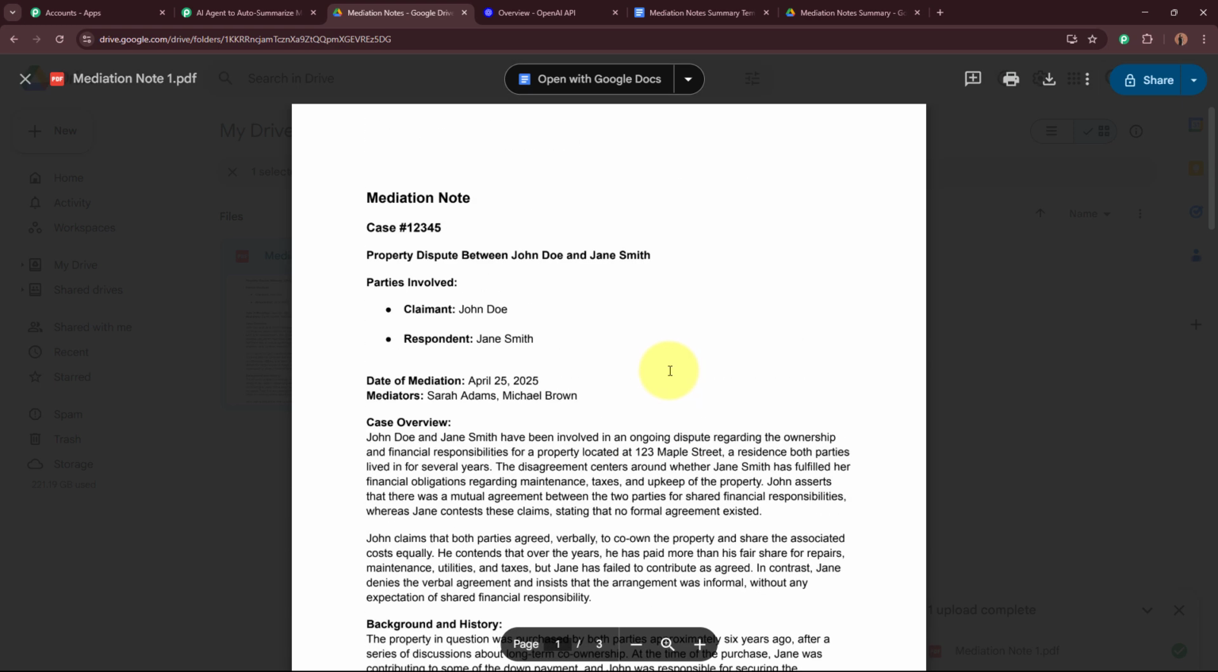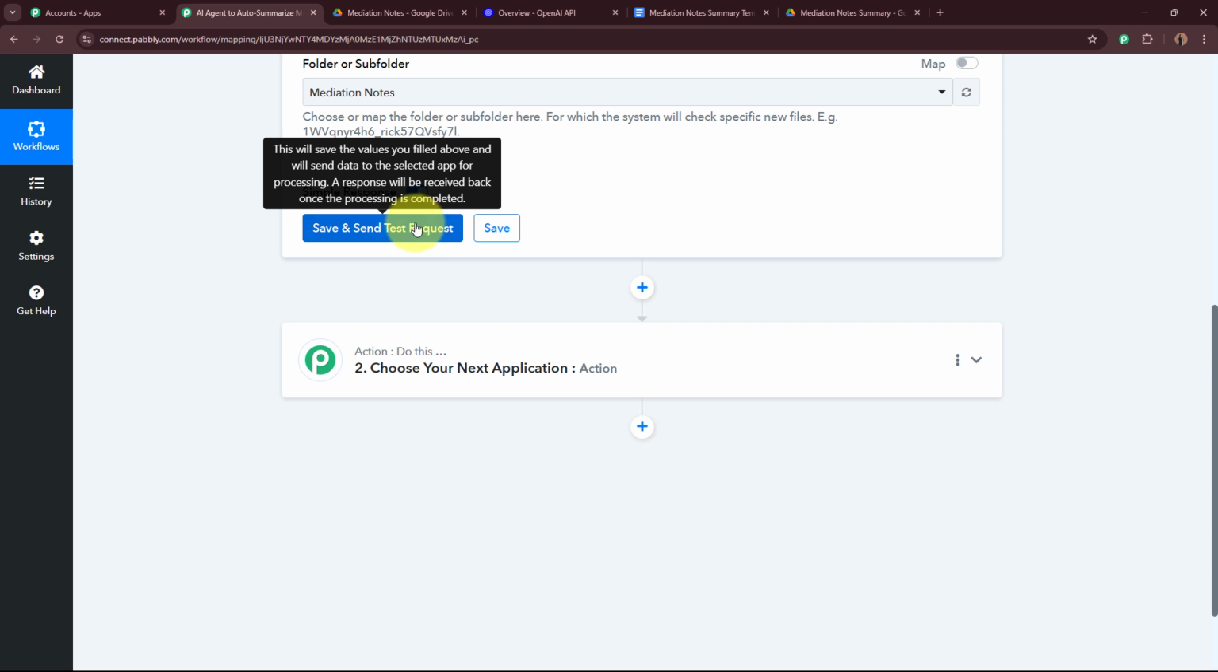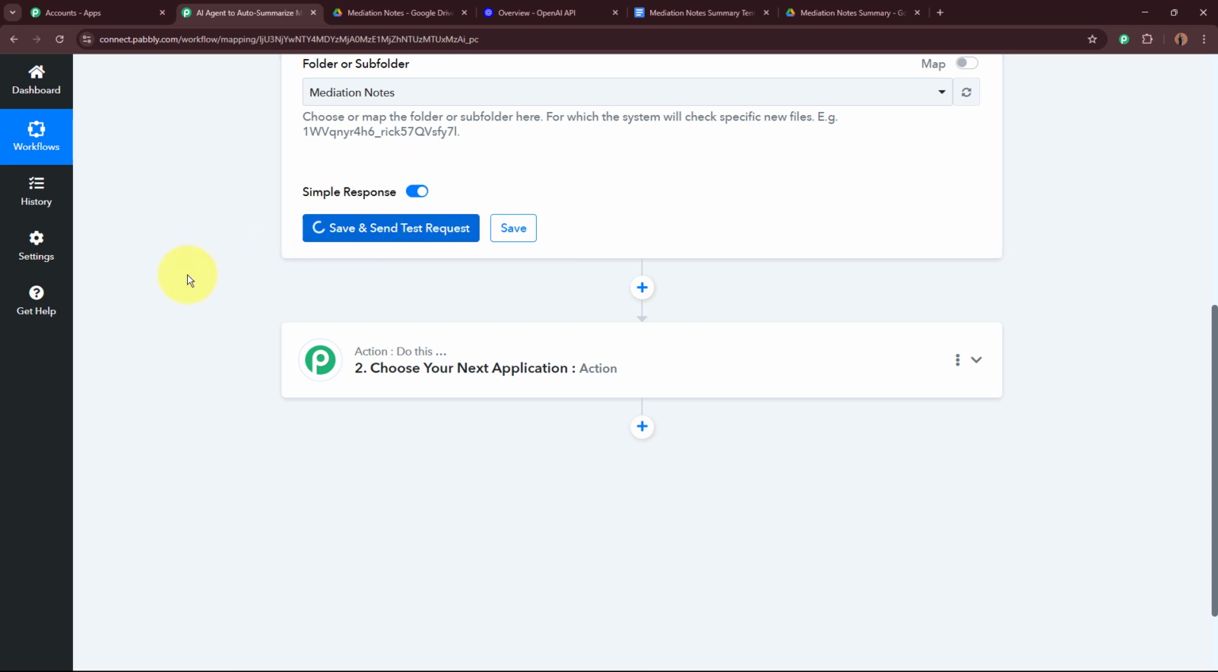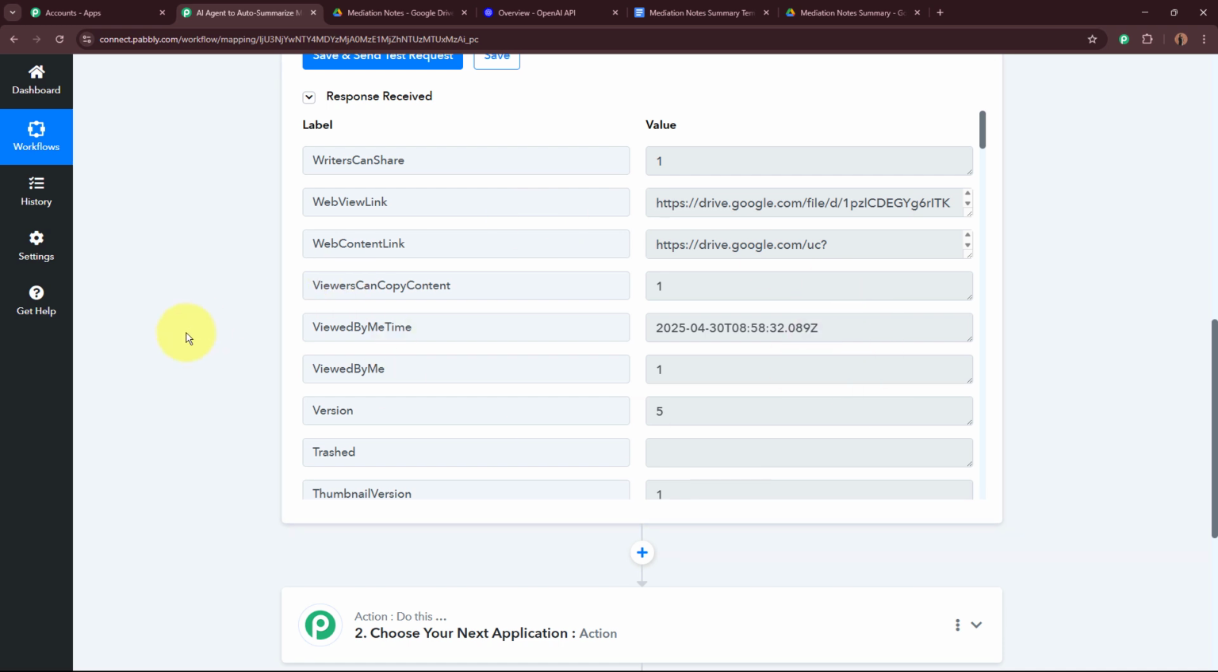So now as I've uploaded this mediation note in my folder, I'm going to click on this save and send test request button over here. As I click on it, a response has been captured in our trigger, in which we have received the web view link and the web content link, and this is the link of the file that we have uploaded in our Google Drive folder. From both of these links, we are going to use the web content link over here.